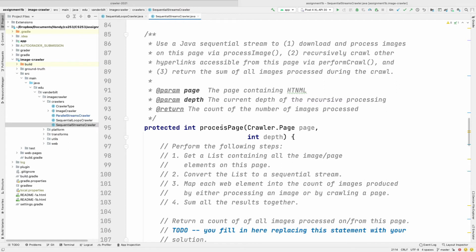This is called process page. And you can see process page uses a Java sequential stream in this implementation to download and process the images on this page via process image and recursively crawl any other hyperlinks that are accessible from this page via perform crawl. And then finally, it'll return a sum of all the images that are processed during this crawl or during the processing of the page.